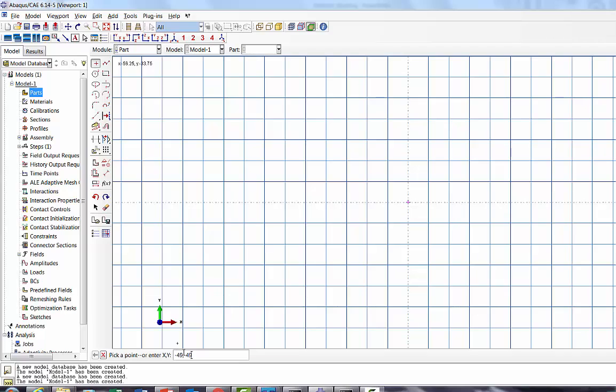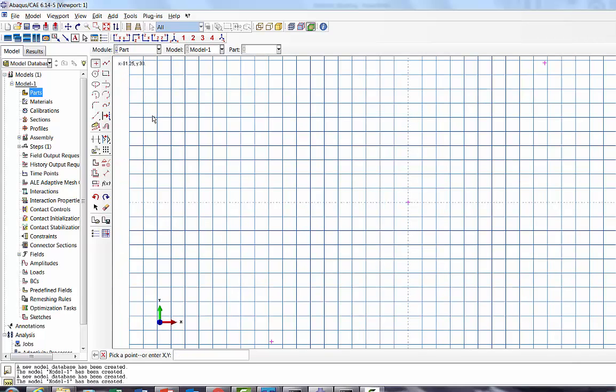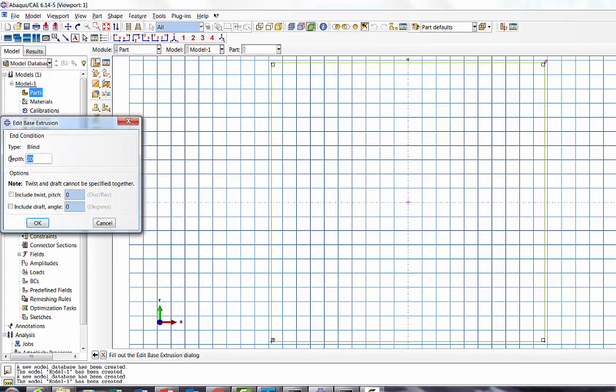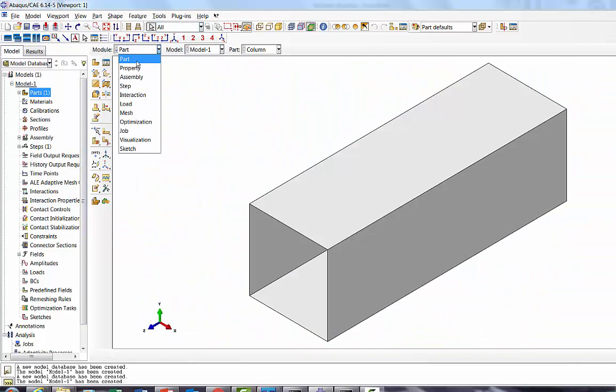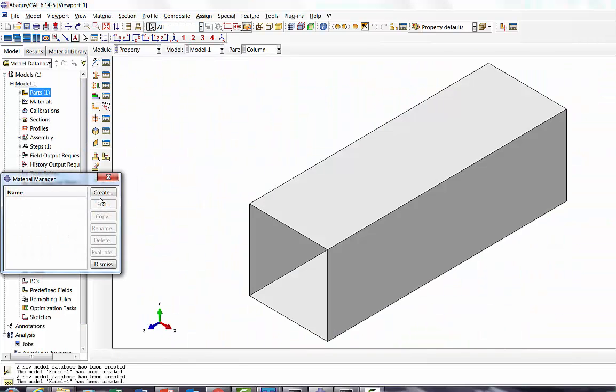So I'll show you how we get where we can give the option of mid, outer or the top. So right now I'm putting on the mid structure. So we quickly done that. Then we'll extrude this by 300. So we done that. Now we'll create the property.